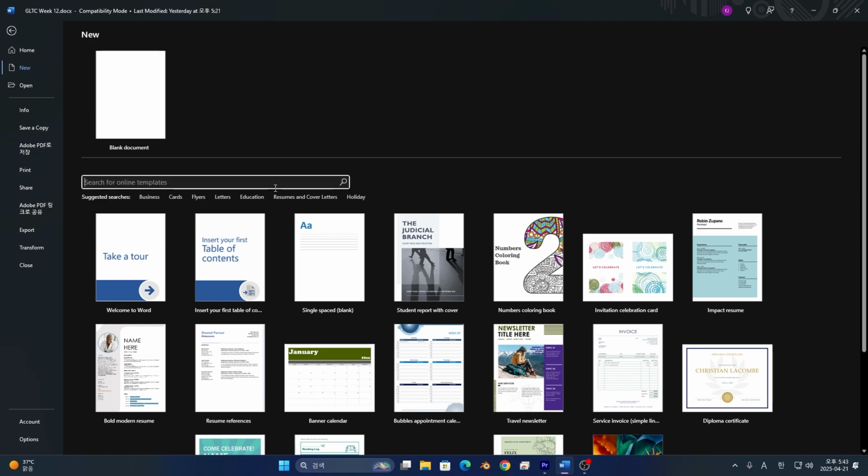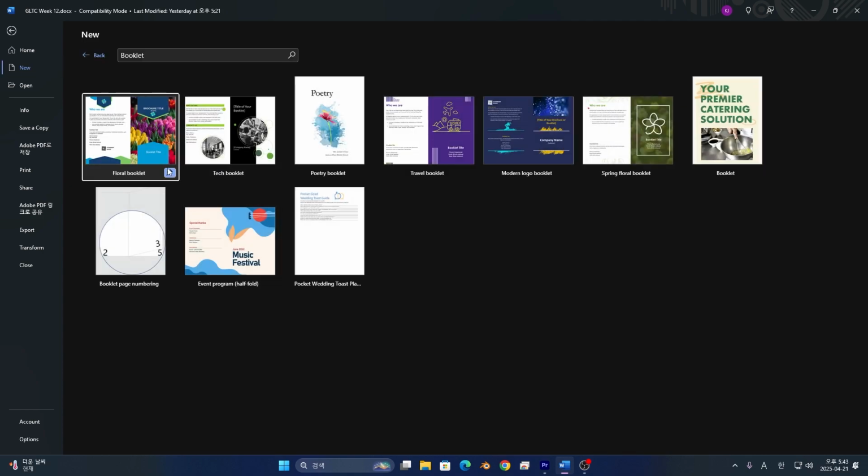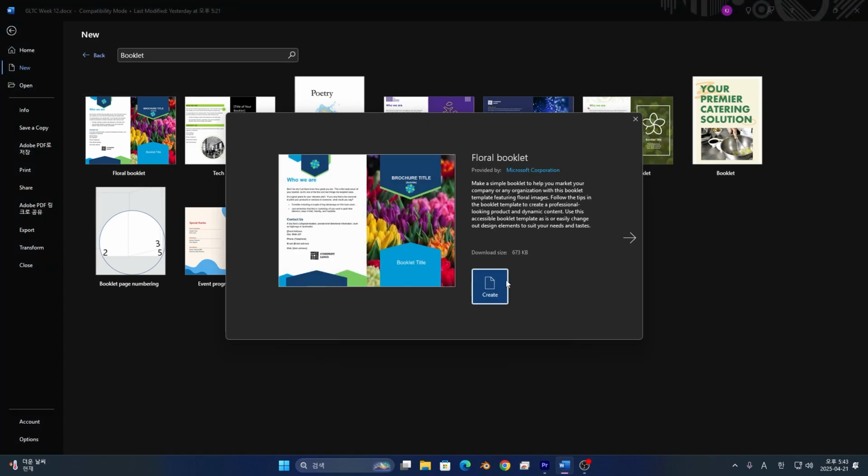Simply, I will search for booklet, and you will see that there are booklets given to us. And you can simply click it and press create to use this template.